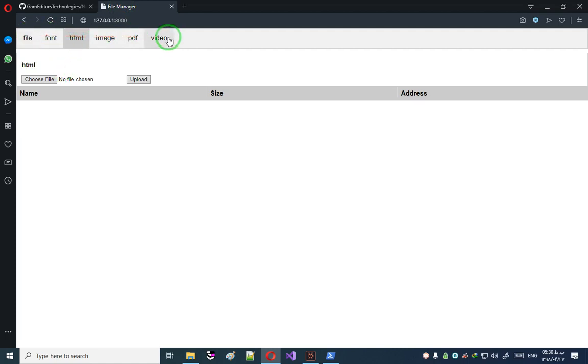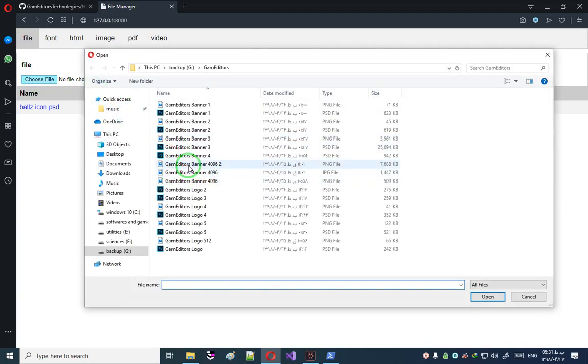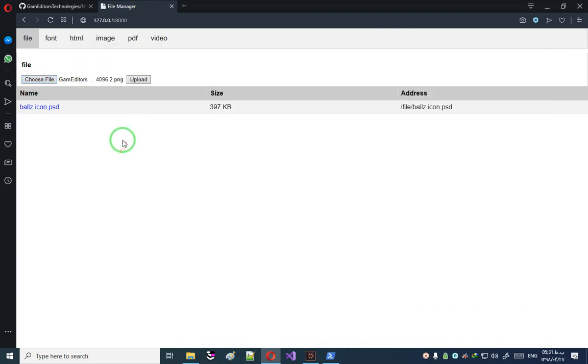It has some tabs for file categories like files, fonts, HTML, image, PDF, and video, and you can change these titles when you clone the project. For uploading files, choose a tab, press the choose file button, choose the file, and press the upload button.